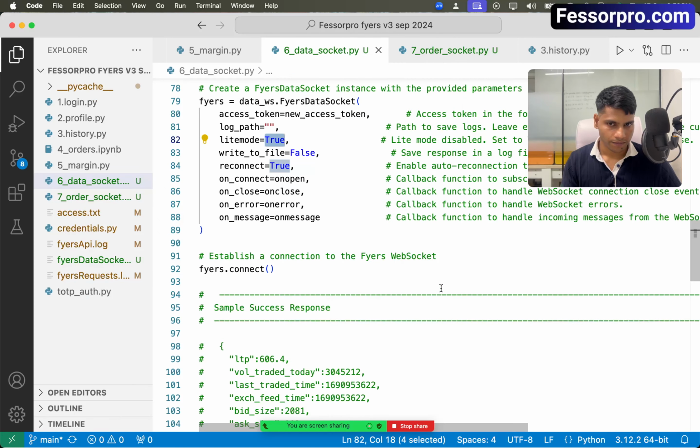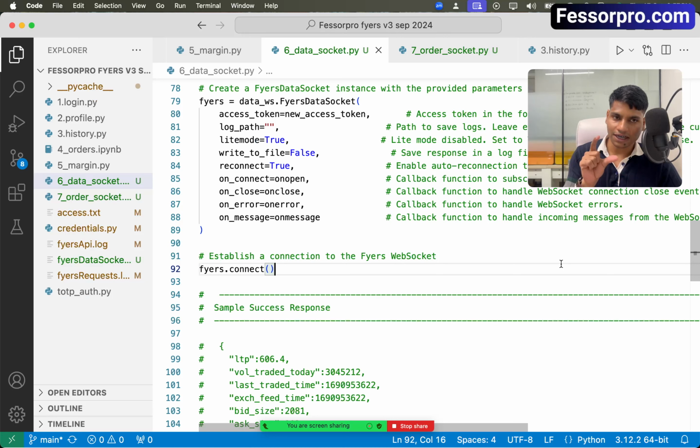Sunil, does this light mode help us create, say, a Bollinger Band? If we are plotting a Bollinger Band, we need historical data, so we cannot use this. For that type of indicator, we need candle data, and candle data you can only get from the historical data function. You have to use the history function to calculate the Bollinger Band.